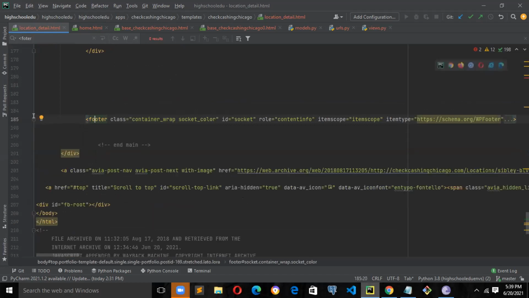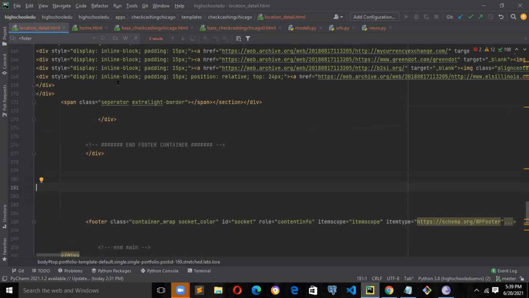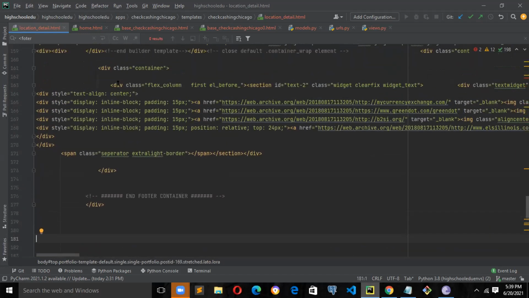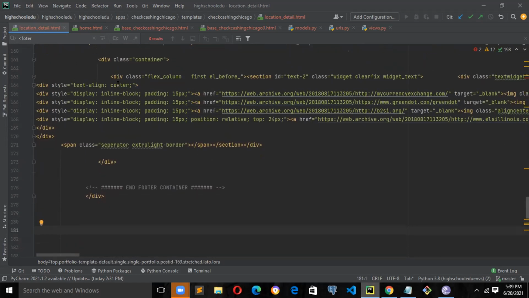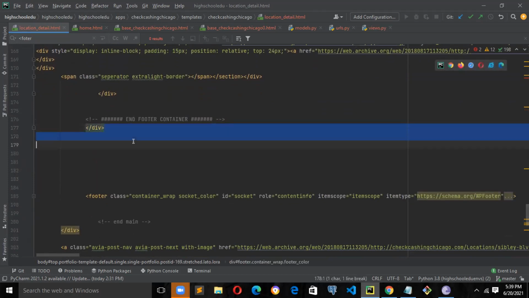Yes, that's right. Then we have the part of the partners. Let's see. Yeah, and here we go. The going to the top and all of that stuff we should remove. But let's do it in an organized way. So what are these sections? That's the footer.